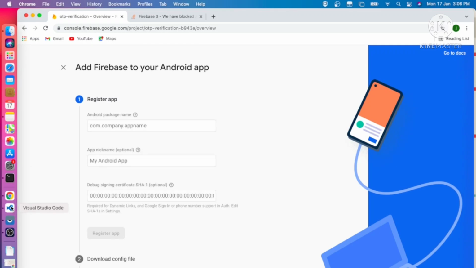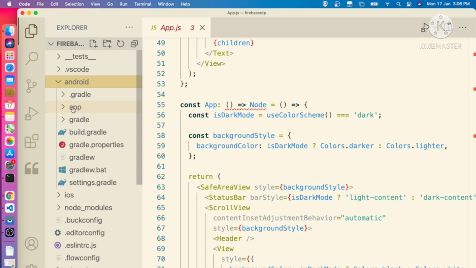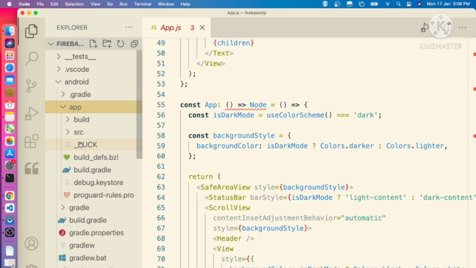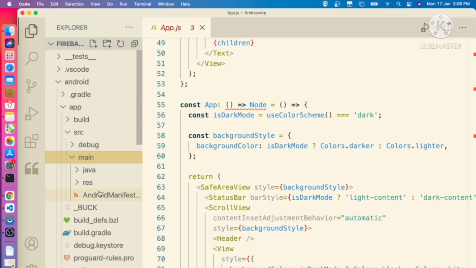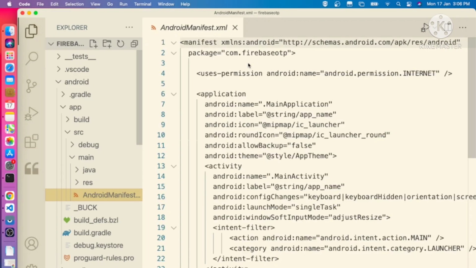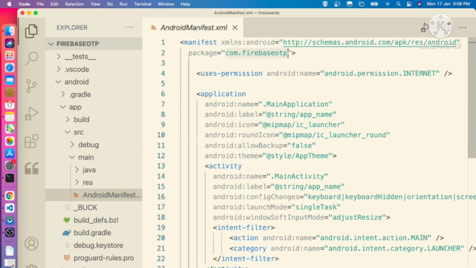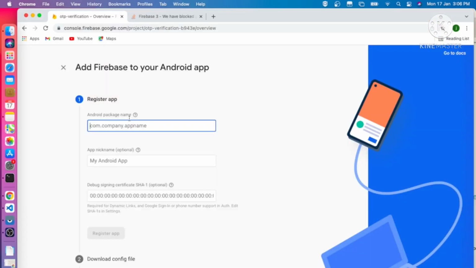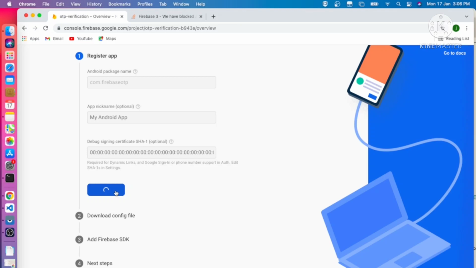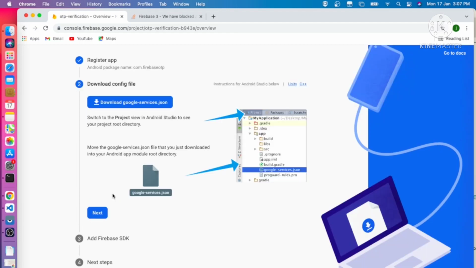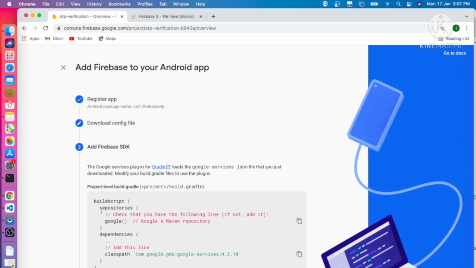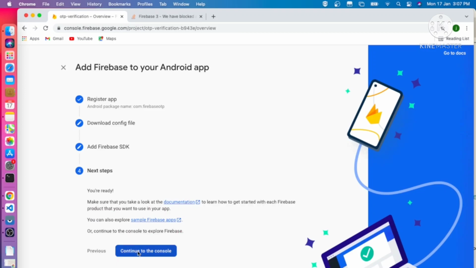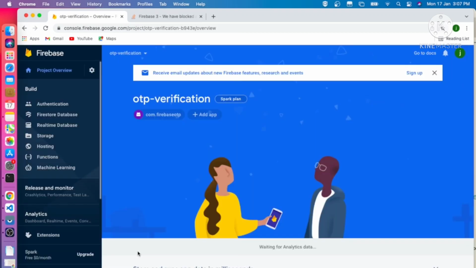So for that, go into the project, click on android, app, src, main, and open the first file. So you can see the package com.firebaseotp. We can just copy the package name from here, paste it here, register the app. Yes, we can skip the downloading for now. Skip, skip, continue to the console. So it will redirect into our console.